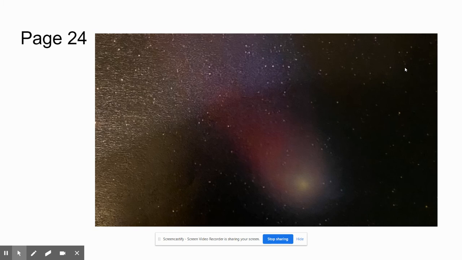Page 24, comets. The comet NEAT, photographed by the WIN telescope at Kitt Peak National Observatory in Arizona, was discovered in 2001 by the Near Earth Asteroid Tracking System, right? NEAT.